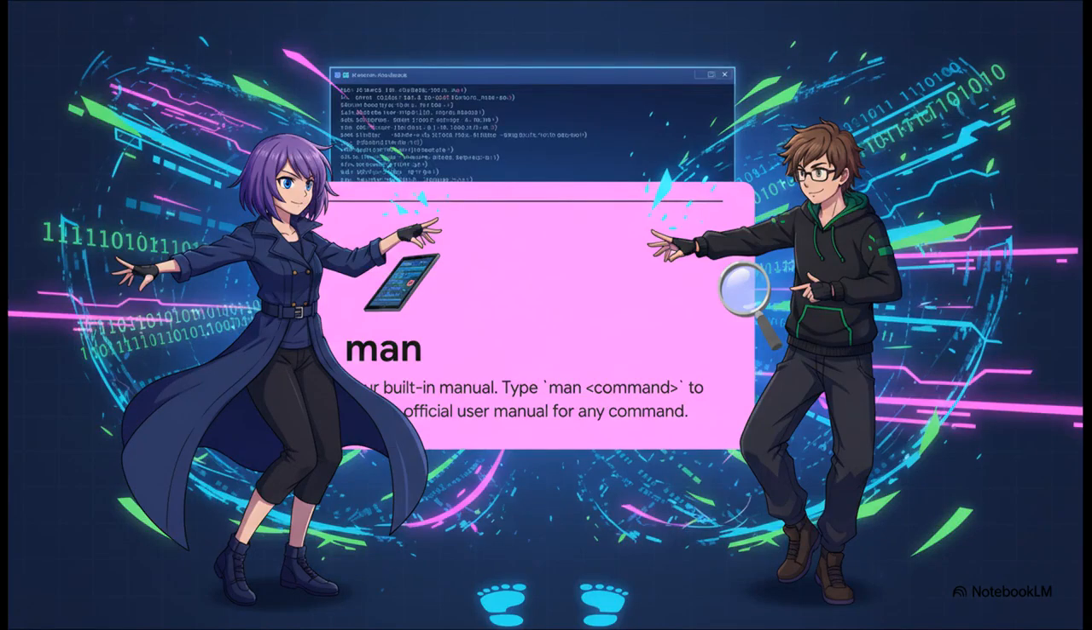Now, before we wrap up, I have to show you the single most important command I can teach you. It's man. It stands for manual. If you ever forget how a command works, or you want to know what else it can do, you just type man followed by the command name, so like man ls. It brings up the entire official user manual with every option and every feature. It's your own personal built-in dance instructor for any move you could ever want to learn.